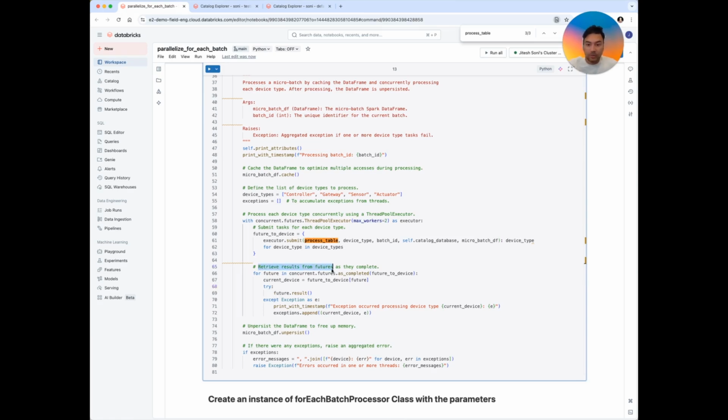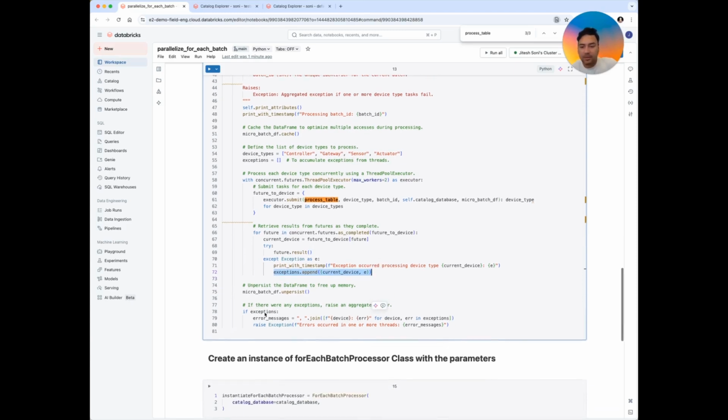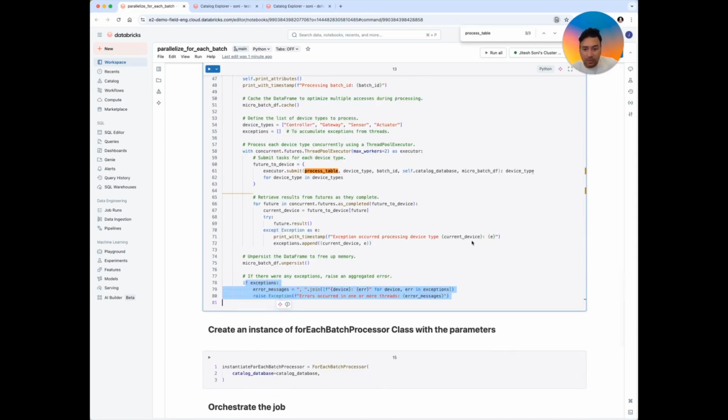Now I need to wait for them to finish. So which is this line. This will ensure that I wait for my threads to finish and give a response back. Now some of these threads may fail, so what I'm doing is rather than failing the whole program, I'm just collecting all my exceptions first. And then if any of my threads fail, then I fail the whole micro batch, which makes sense. That's what we have in the code.